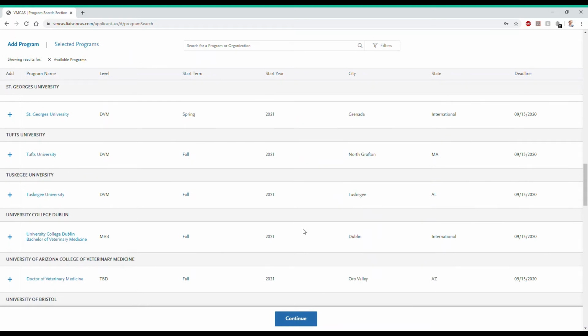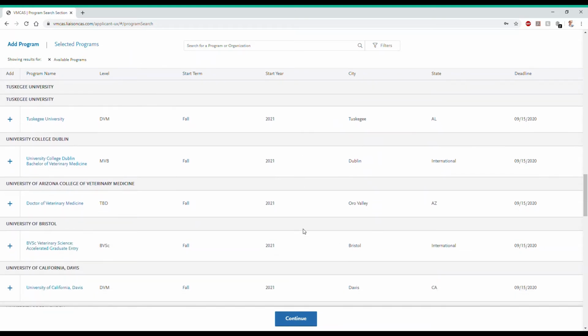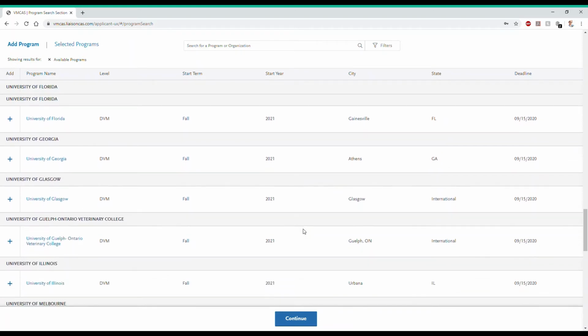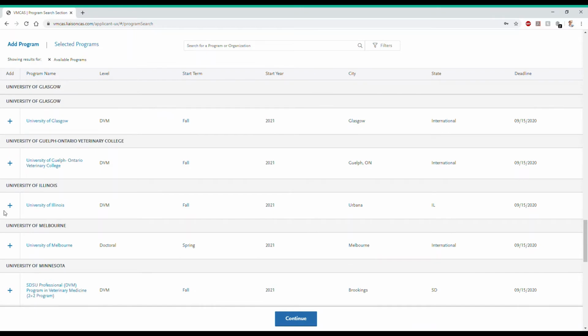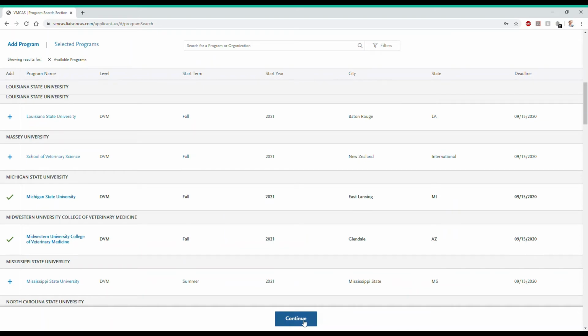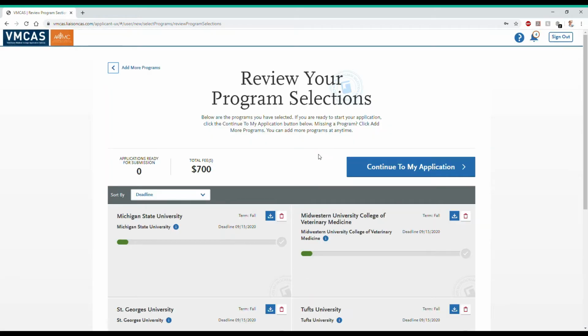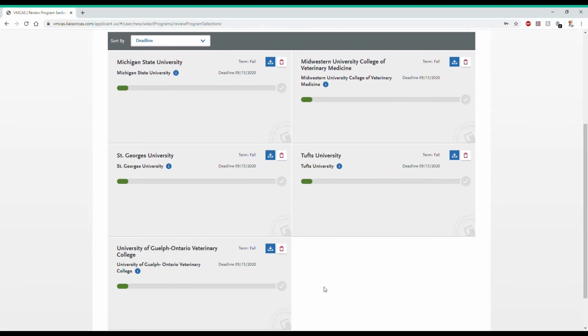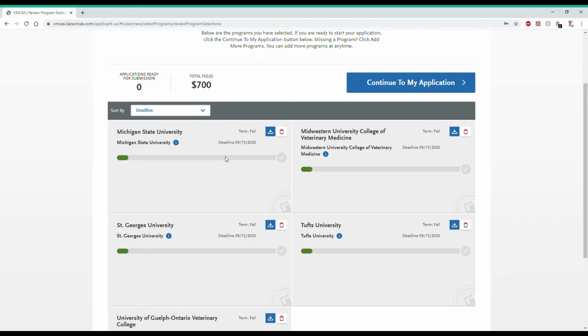So let's add in a few different ones. Okay. So we're going to continue. So these are the applications that we have, quote unquote, selected. Again, this is just for learning situations. So our total fees of doing, what's this, 1, 2, 3, 4, 5 schools would be $700.